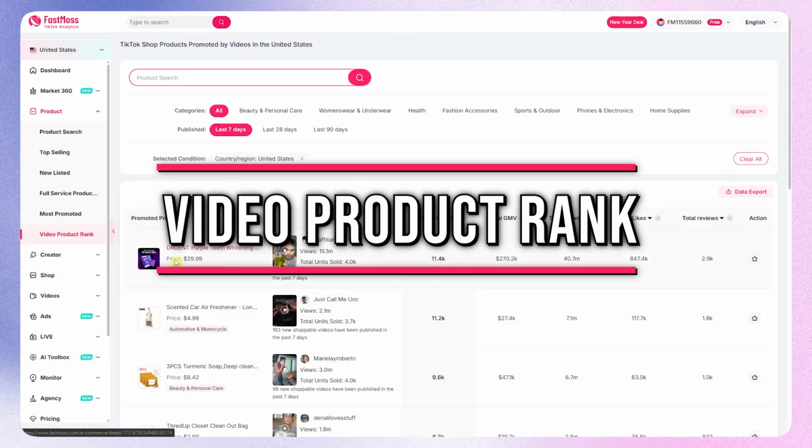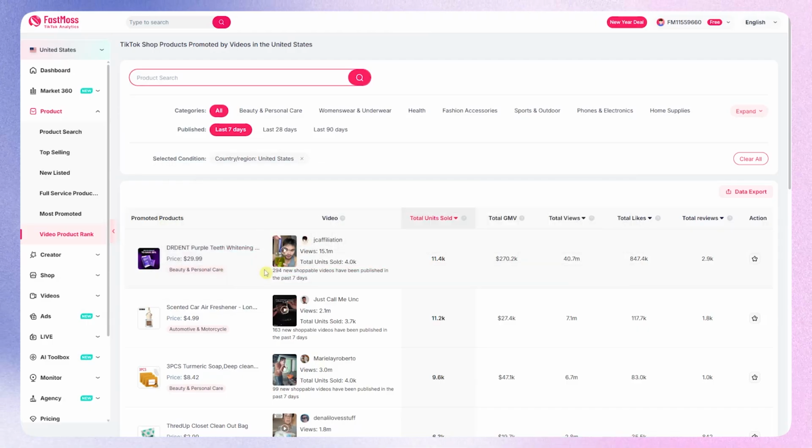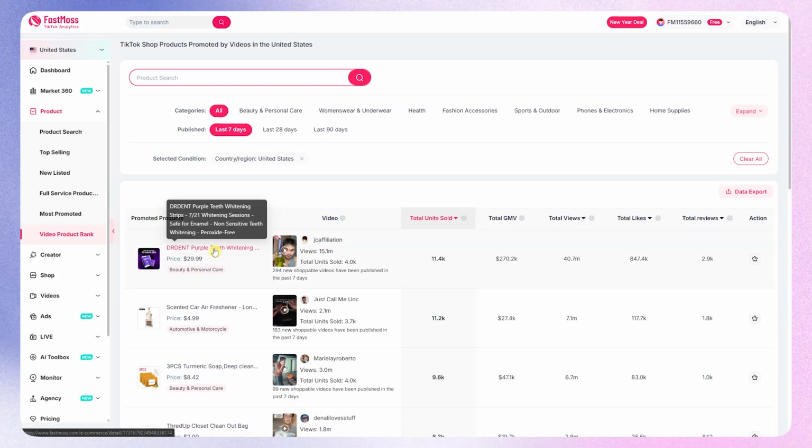Next, we have the video product rank. This feature shows you which products are performing best specifically through TikTok video content. Since TikTok is a video-driven platform, this ranking is critical because it doesn't just measure sales. It measures how products succeed when promoted in short-form videos.